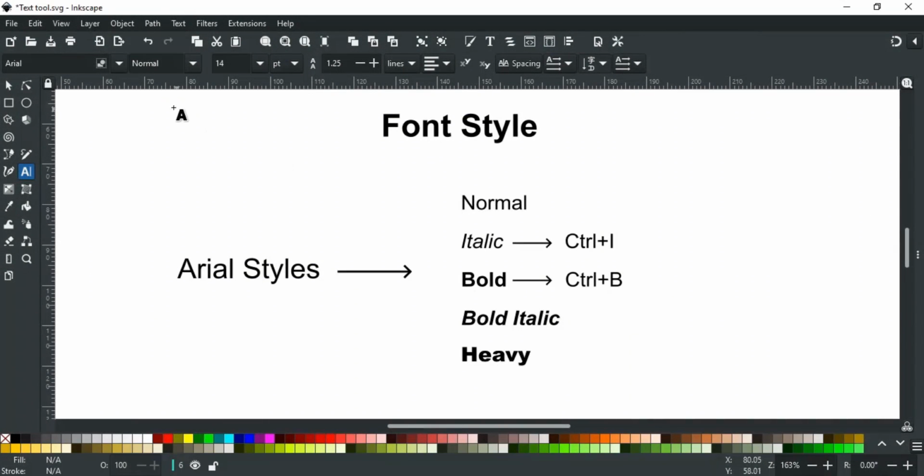Next is font style. Each font family has its style list. For example, the Arial font has by default normal style, but it also offers italic, bold, bold italic, and heavy style. Each offers a unique style, like this, so you can select any as per requirement. You can also use Ctrl-B for bold and Ctrl-I for italic.